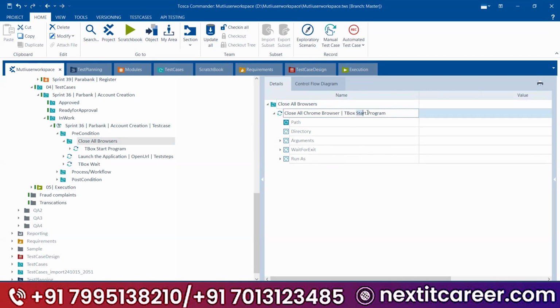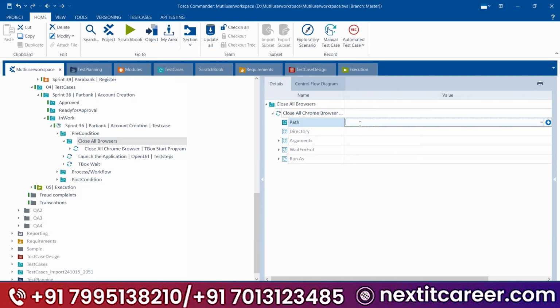So why have I put TBox Start Program? It is a starting, right? So you won't understand if I remove this one like this. That's why I put it like this. You don't put anything. Next thing, so the next thing is we need to provide the path here.